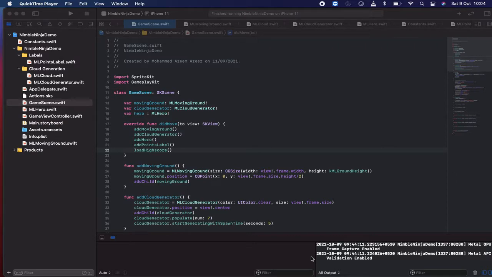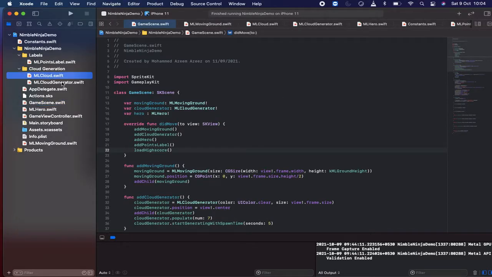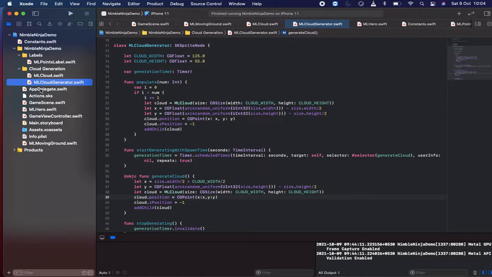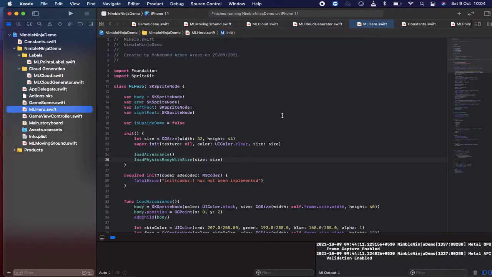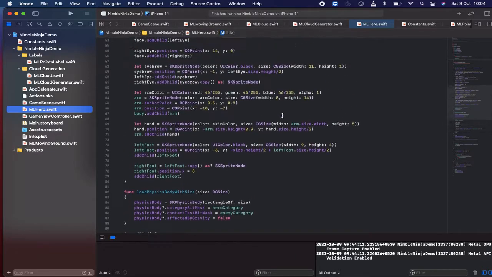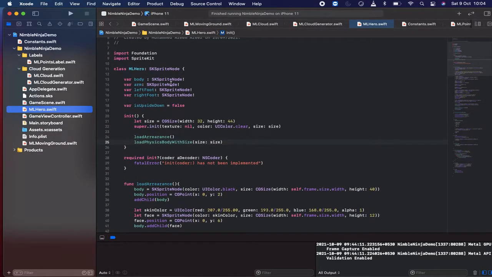So what we were doing so far is we were looking at the cloud generation and the cloud generator. This is for the GameScene clouds. And then we were looking at the ML hero. It's actually the main character of this game. It's a Nimble Ninja or Mario, whatever you call it. So that's the hero we made in the previous episodes.